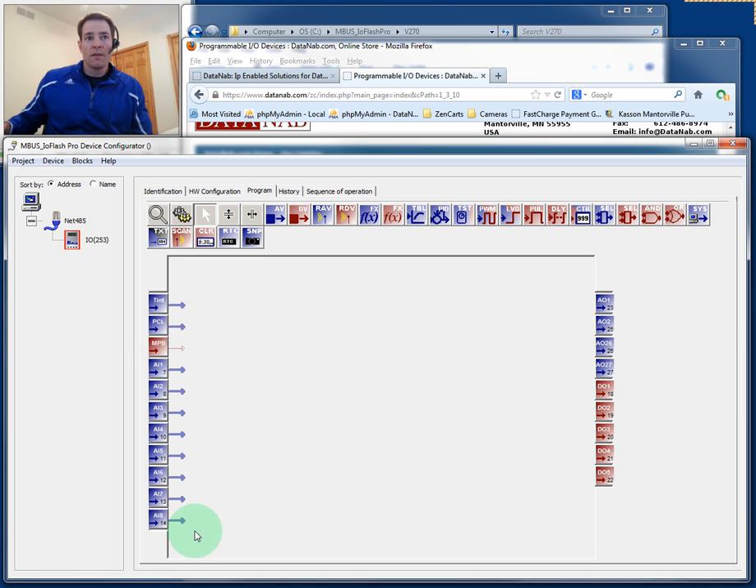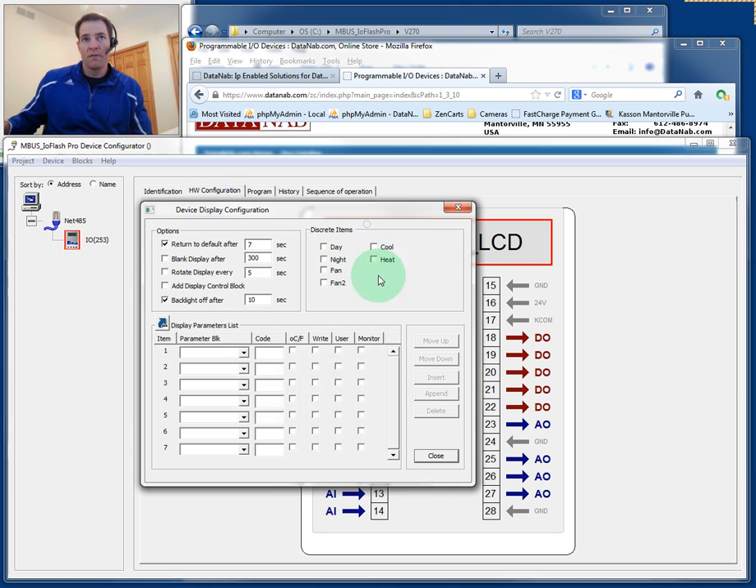You can see that over here on the left side we've got our universal inputs, and on the right side we've got our analog outputs. These 4 here are the analog outputs, and our relay outputs are our digital outputs. And now these are available since we defined them in this Hardware Configuration tab.